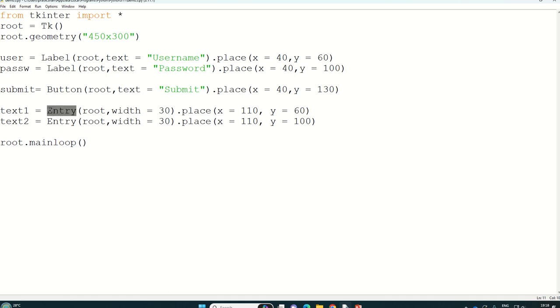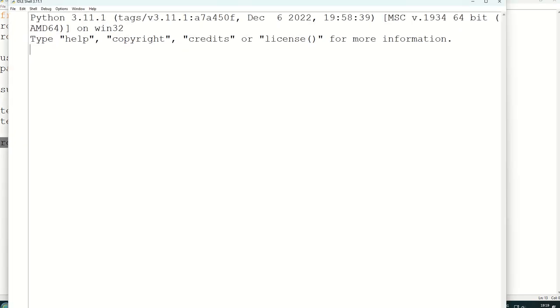See, if it is Entry, then only it is considered a text box, and it is inside the main window with some width, 30 or something. You can specify height also if you want to. And you need root.mainloop, then only your program is going to work. So let's check the output of this.